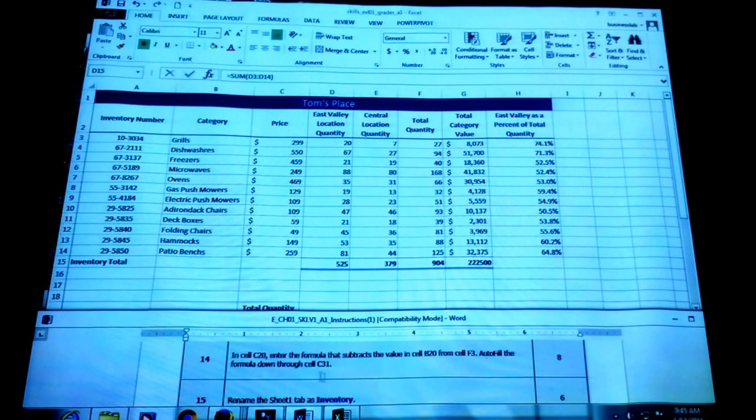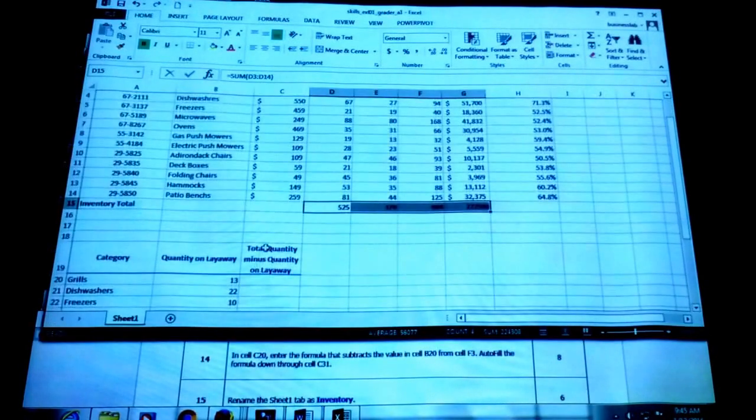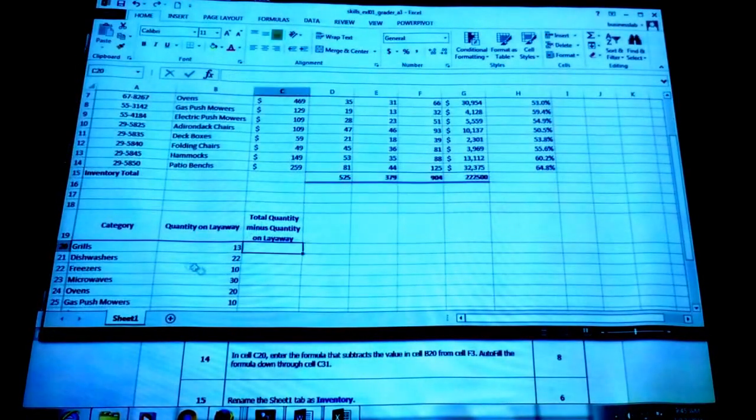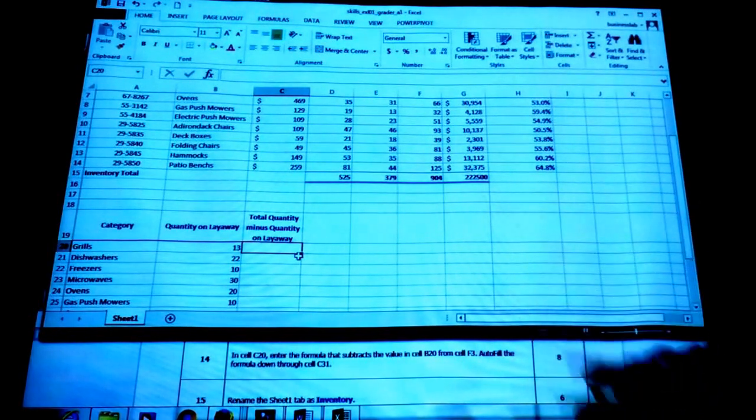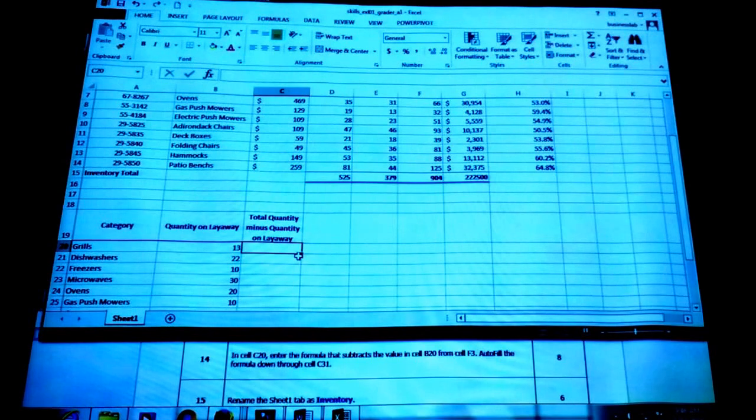Number 14 says in cell C20, down here in the total. So we're going to C20, it's right next to grits. There's another section in your spreadsheet, just scroll down. Enter a formula that subtracts the value B20 from F3. So how do we do that? What do we start with? Equal, very good. Equal, and then we type our cell.